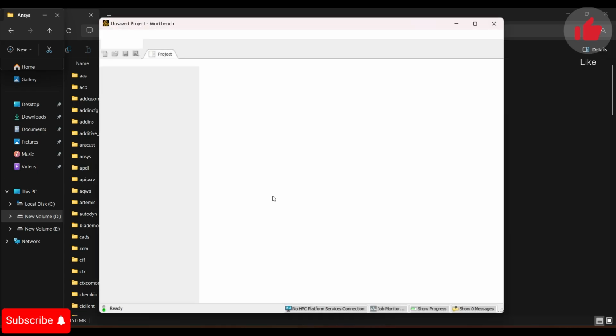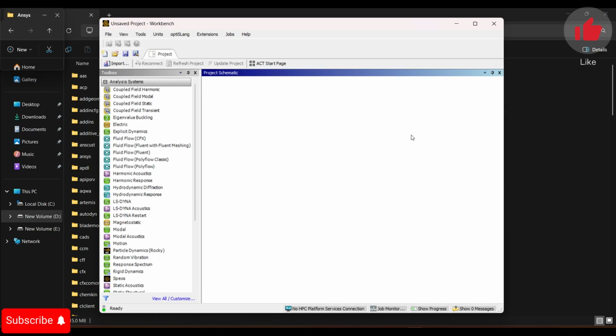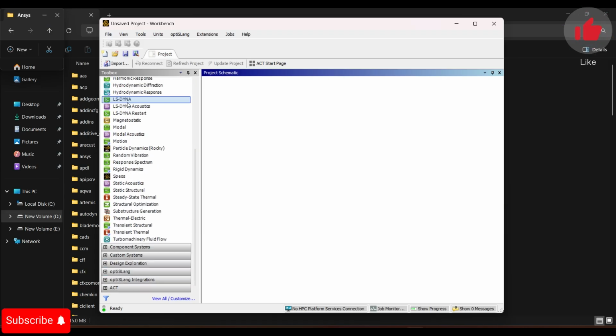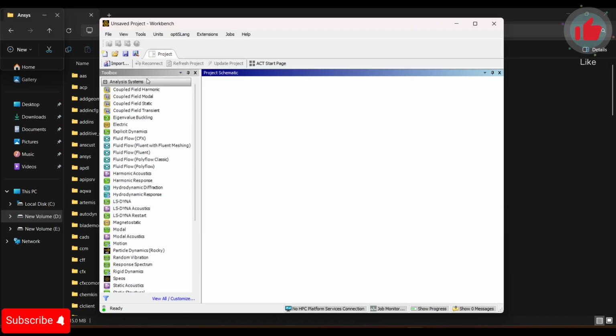As it's a very heavy software, it will take some time to open as well. So here it is, ANSYS Workbench. On the left side you can see all the modules you can use here.